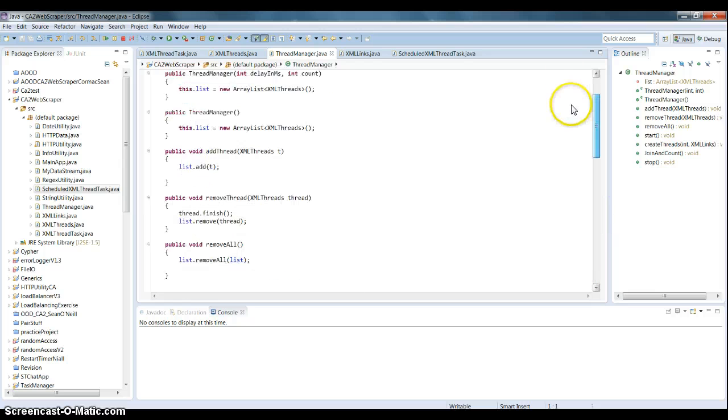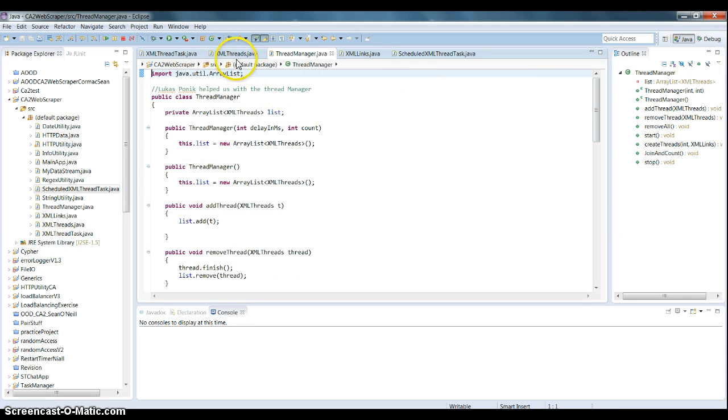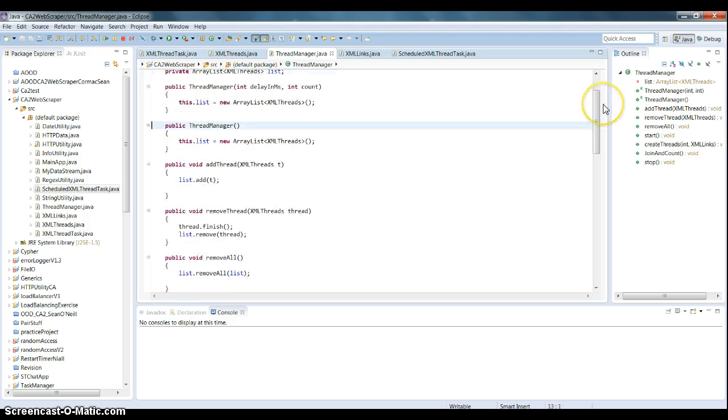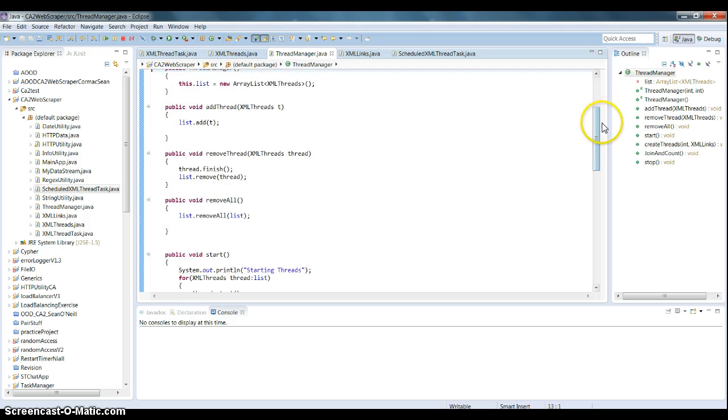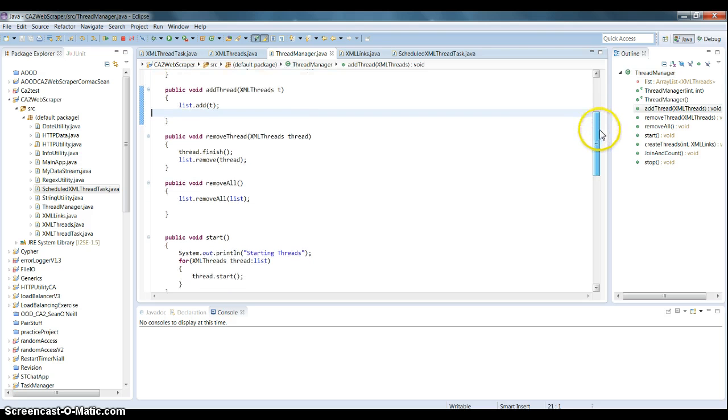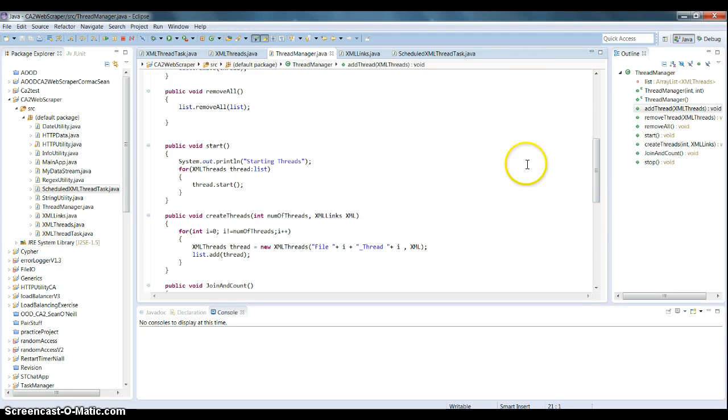Okay, thread manager. Thread manager takes an array list of the XML threads that we just saw. This is a constructor, and here's another one. Add thread and remove thread just remove it from the list. Remove all just removes everything once we have the whole thing done. Start threads just starts each thread one by one. Create thread, which we saw in task, just creates a new thread and adds it to the list.